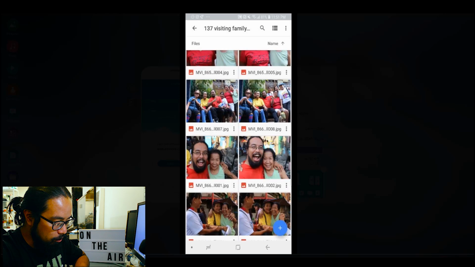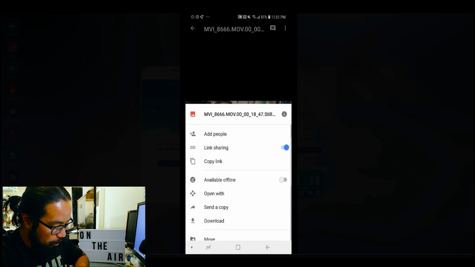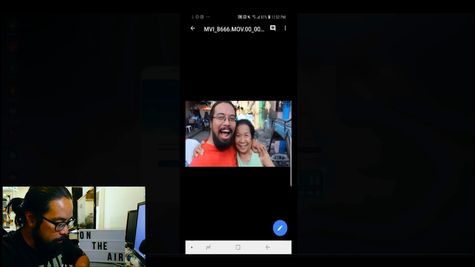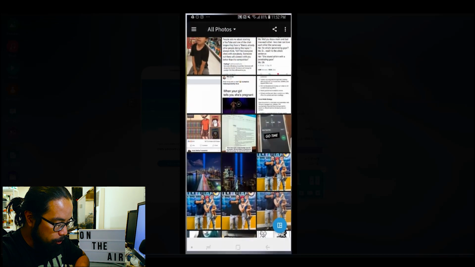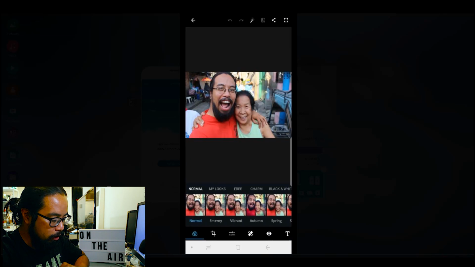Let's see. I like this one. I'm being goofy. iPhone's gonna be a little different. And I click these three buttons right here. It would say open in, and you choose where it says download. It would take that to Adobe Photoshop Express. For me, I gotta actually download it. Now I open up Express, it's up here, boom, and it's in there.